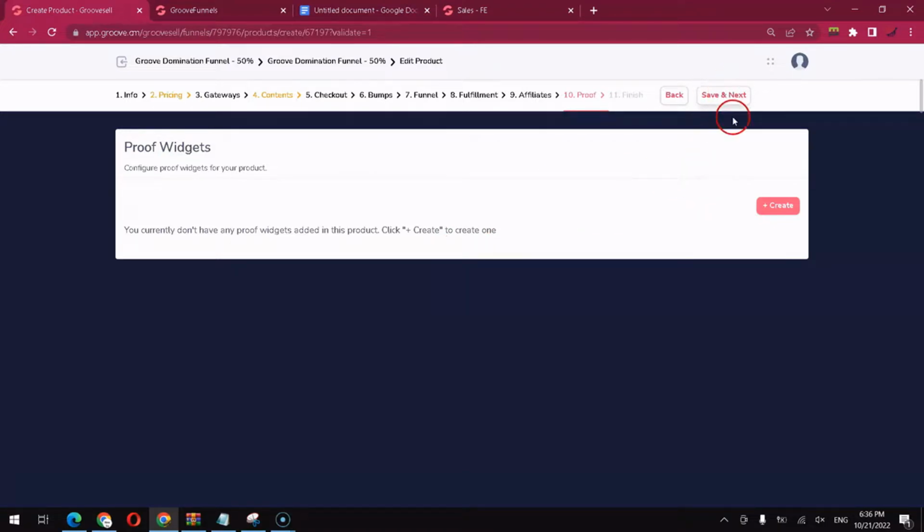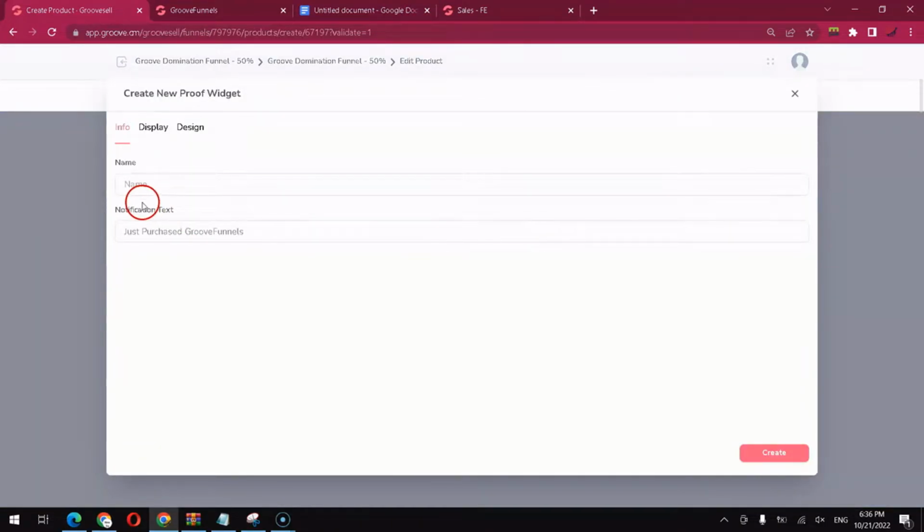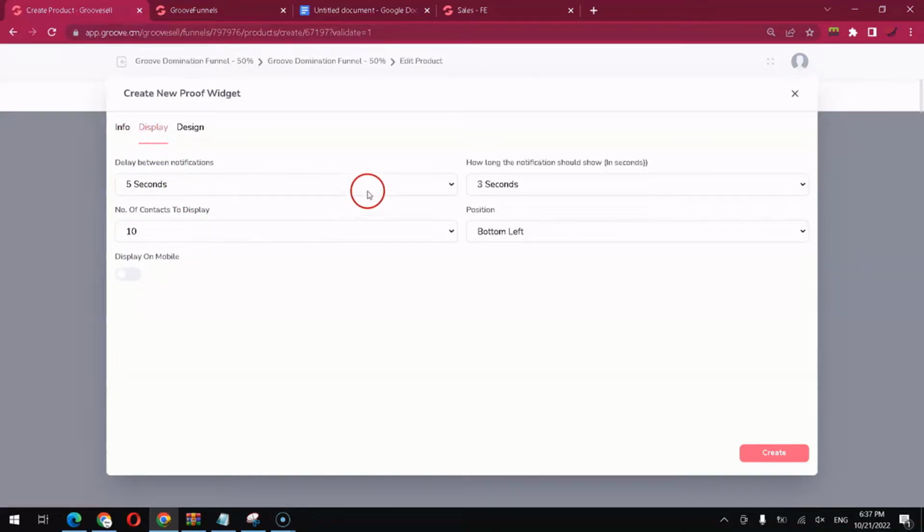And you can create a proof widget in here. Like, I will add a name, like my name, in here. The display, just purchased Groove Domination, or just signed up to Groove. The display, you can display it.